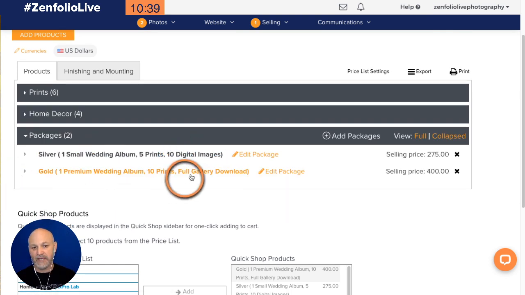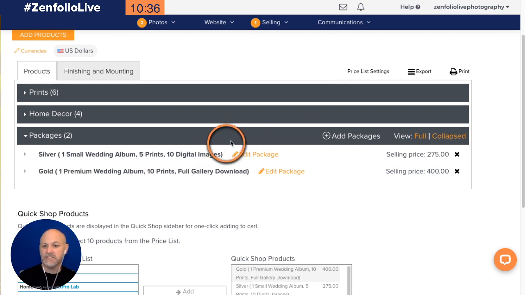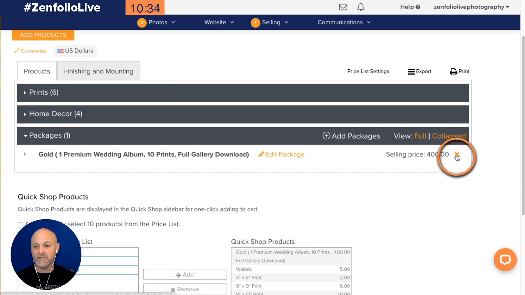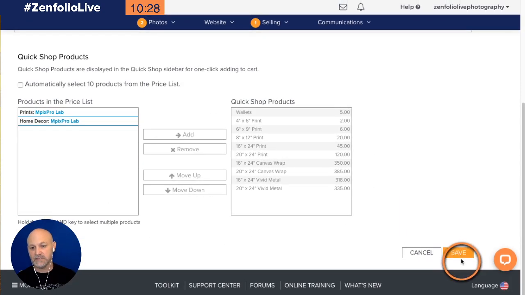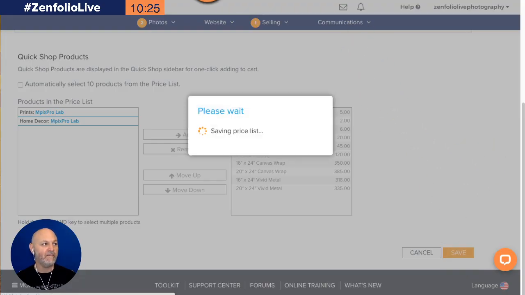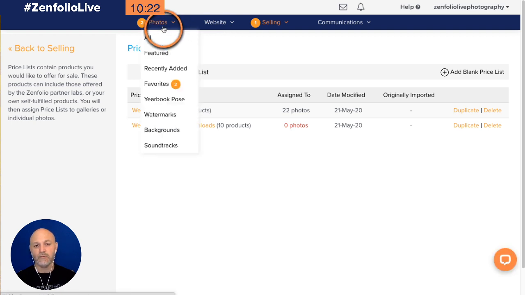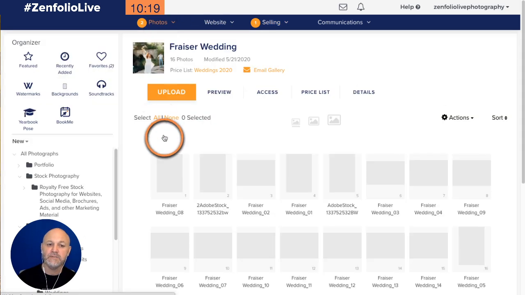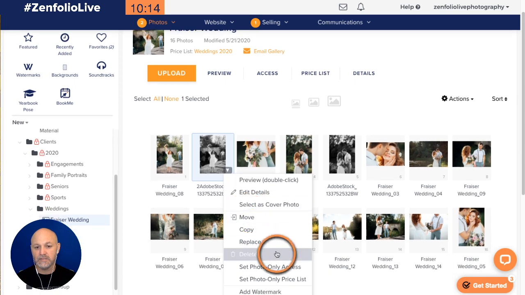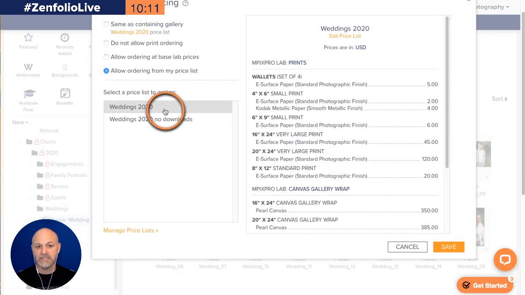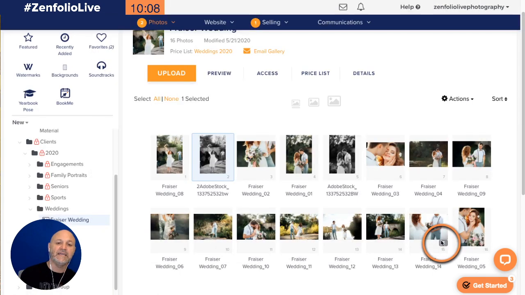So right here, you can see these packages have digital downloads in them. So I would simply remove the packages from this price list. If there were in fact standalone digital products, then I would just remove those, and save it. Once I have that done, we go back to the gallery and then to those photos that we don't want to be purchased as downloads. So let's say it's this one. Click on there, set photo only price list, and change it to the one that has no downloads. Now when the client gets to that photo, they are not able to purchase it as a digital download. Great questions, you guys.